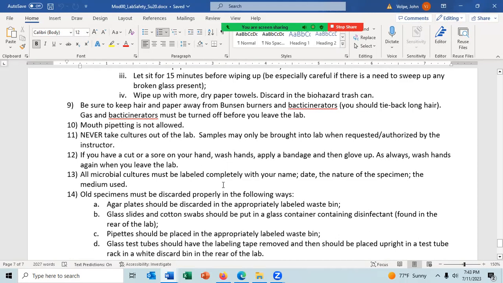Everything you have in the microbiology lab should be completely labeled with your name, the date, the nature of the specimen, what it is, like E. coli, and then the medium used.